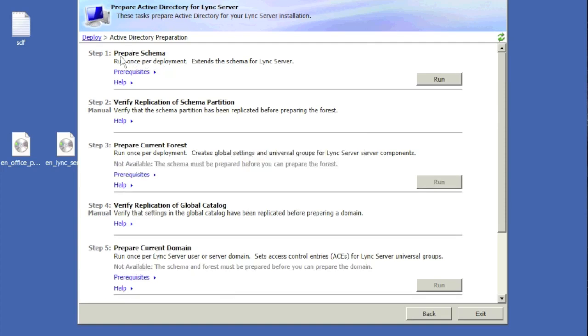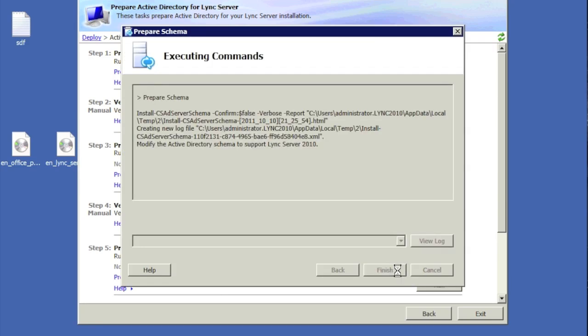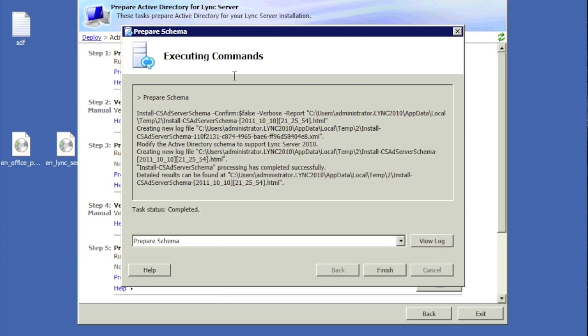All right, at this point, we're going to run step 1. Hit next. And as you can see, extending the schema is only done once per domain. All right, so the schema has been extended. We're going to click on Finish.